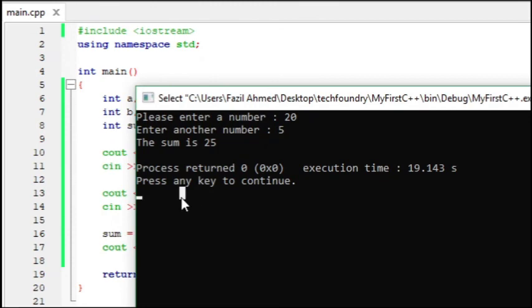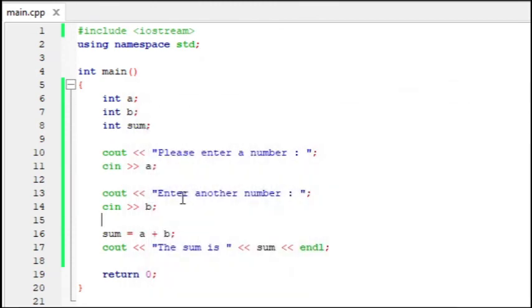If you're smart enough, I recommend you go and play with this arithmetic operator. Put minus instead of plus and see what happens. You can also put the multiplication operator, the asterisk, and try different arithmetic operators and see what happens. It's going to be really fun.